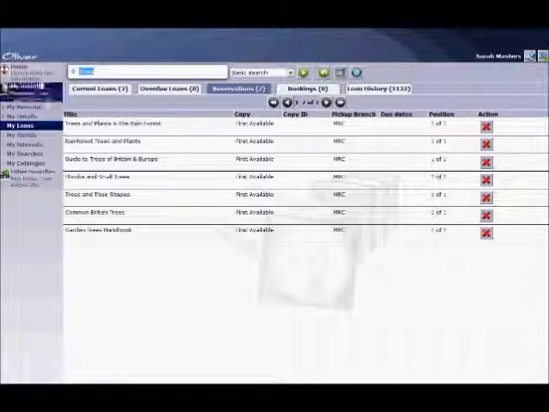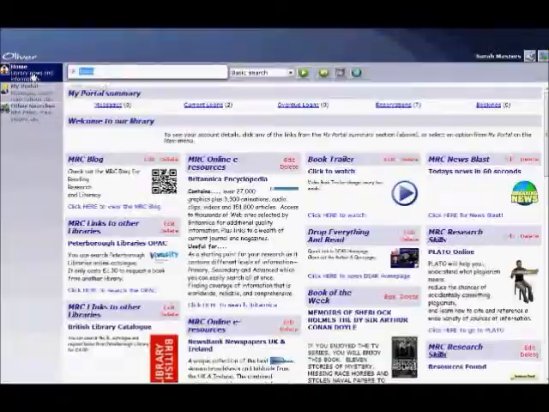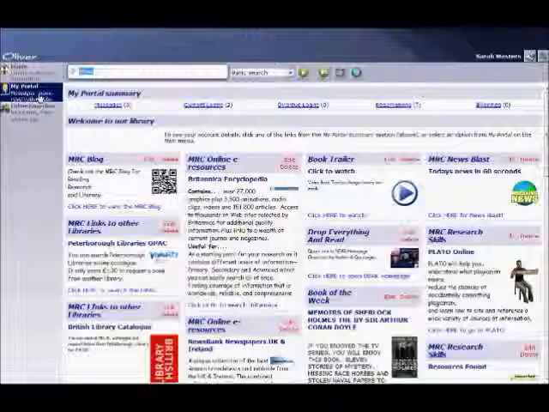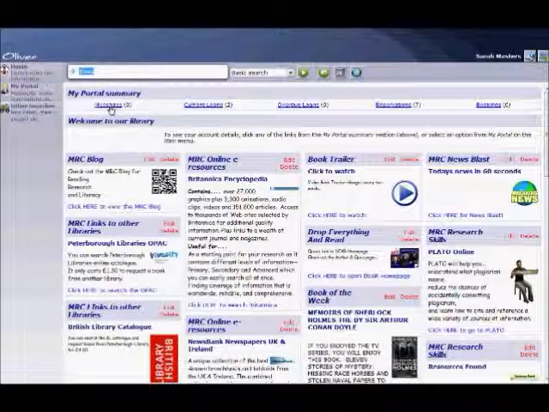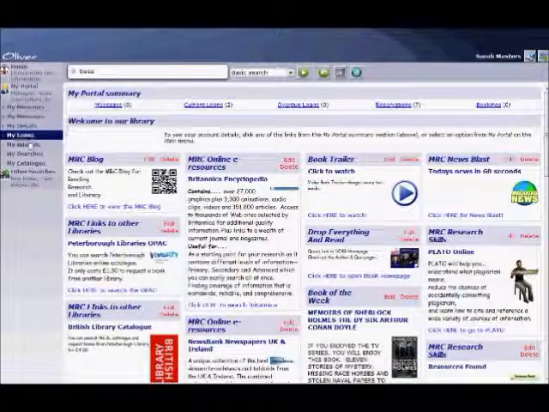So clicking back on the home button to go back to the main home Oliver page, we can now look at my loans, or what you have borrowed from the MRC. The next part, messages, current loans, overdue loans, reservations and bookings, they relate to you. The same is available in the drop down menu on the left hand side.